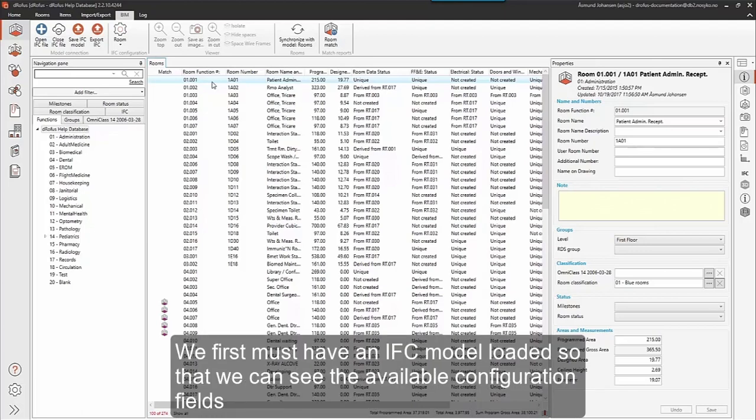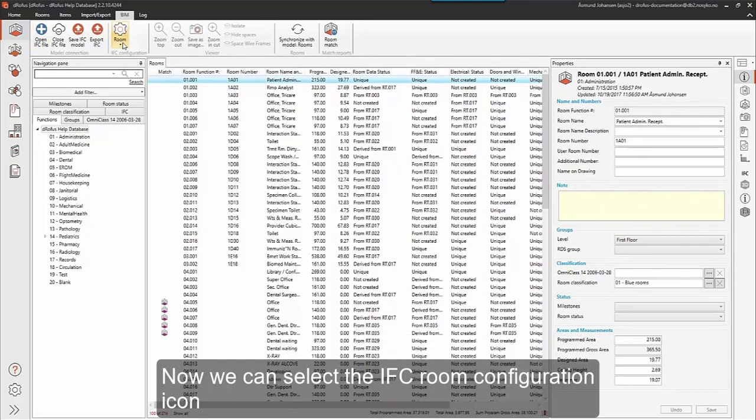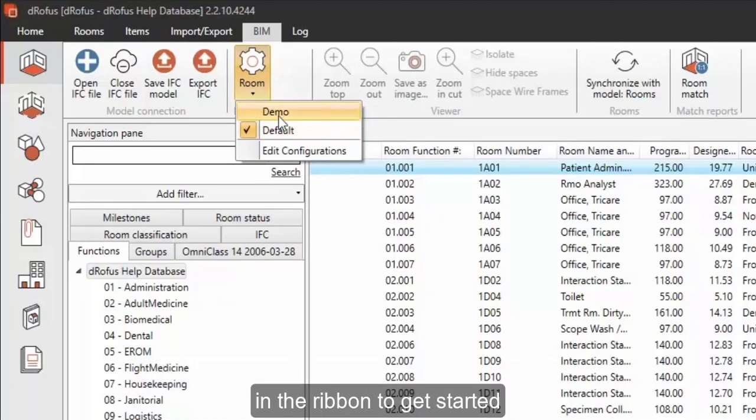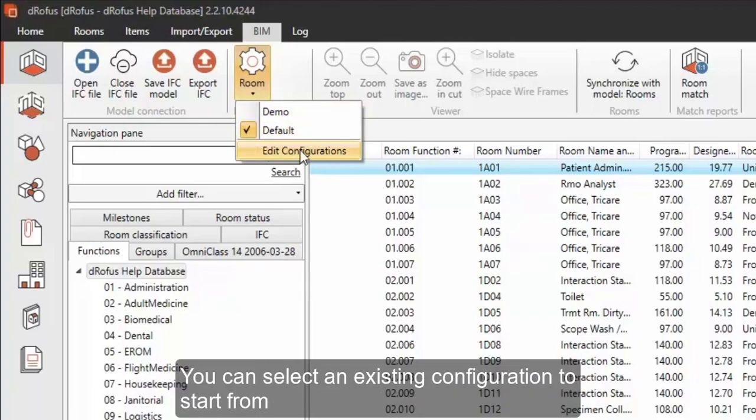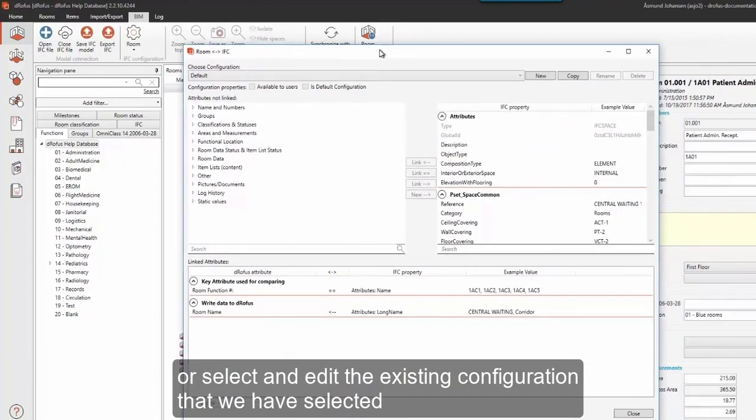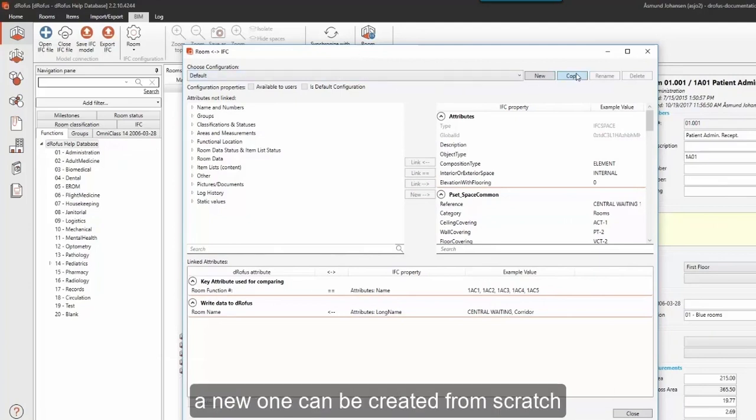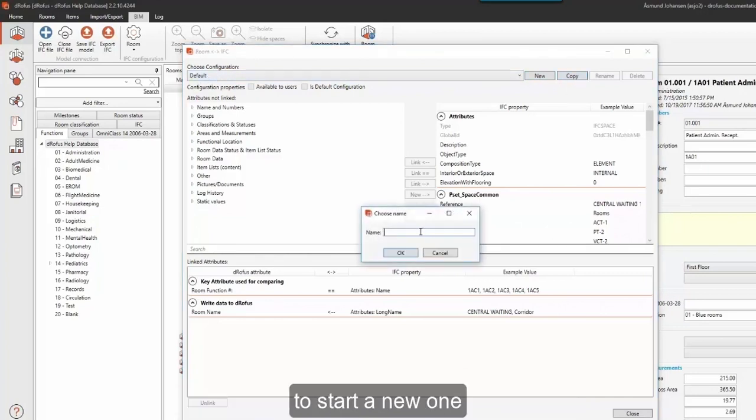We first must have an IFC model loaded so that we can see the available configuration fields. Now we can select the IFC room configuration icon in the ribbon to get started. You can select an existing configuration to start from, or select and edit the existing configuration that we have selected. The IFC room configuration can be edited from here. A new one can be created from scratch, or you can copy an existing configuration to start a new one.